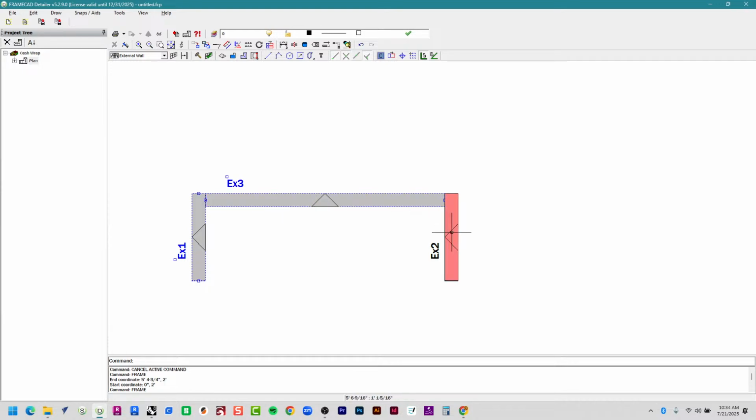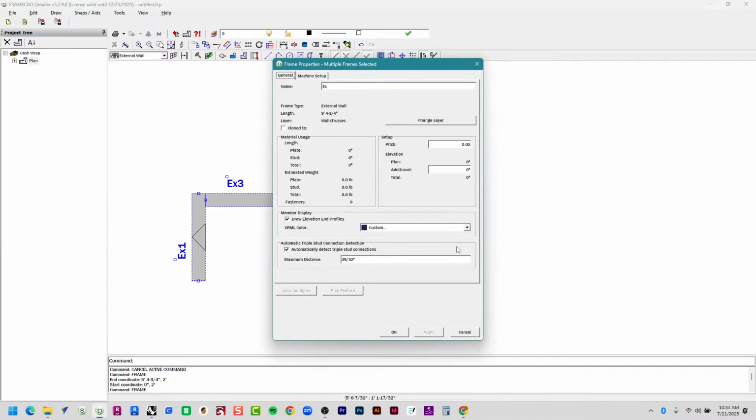Now what I'll do is I'll select each one of these walls. I'm going to right click, I'm going to go to properties. I'm going to make sure everything looks good.